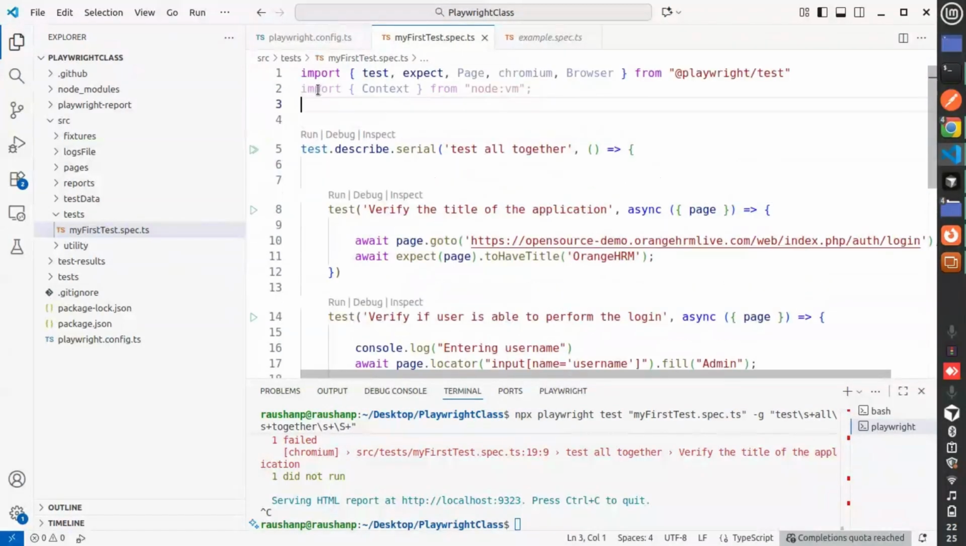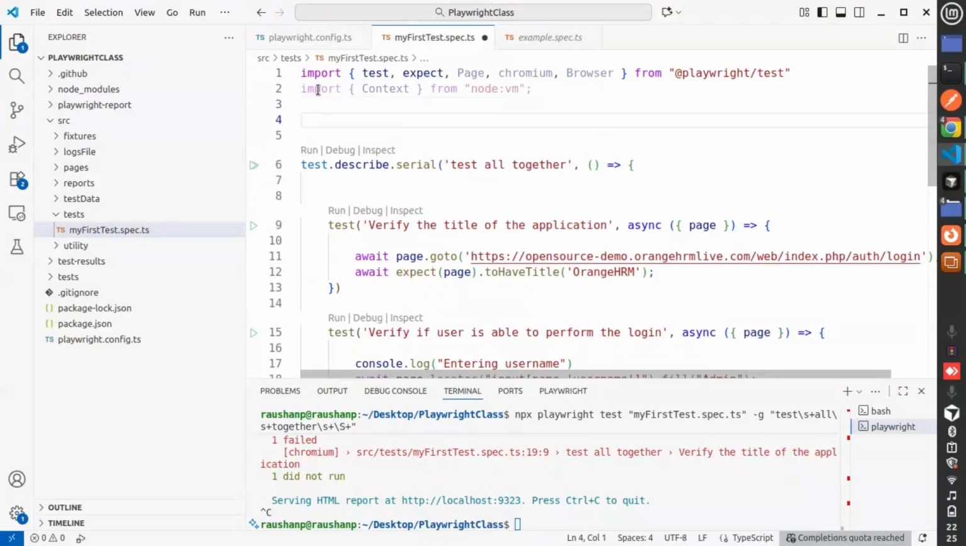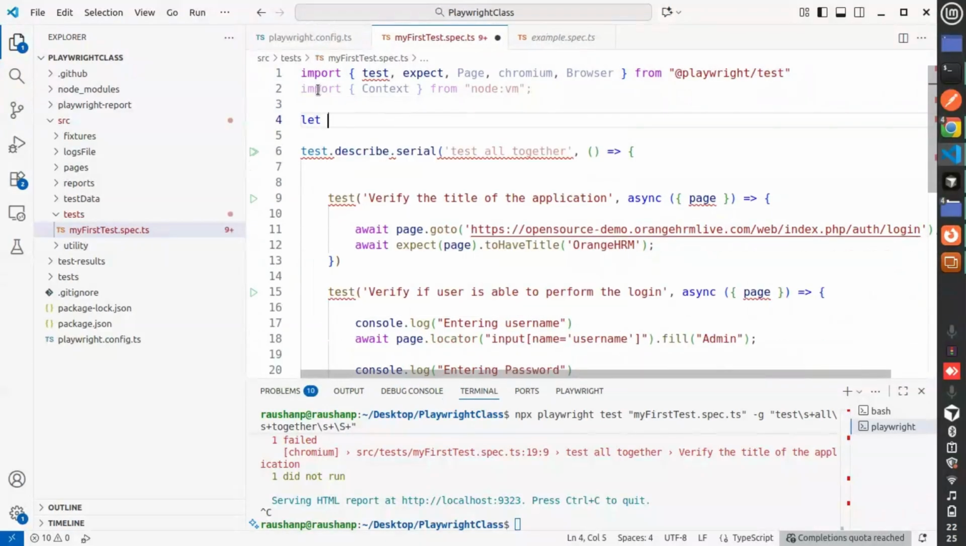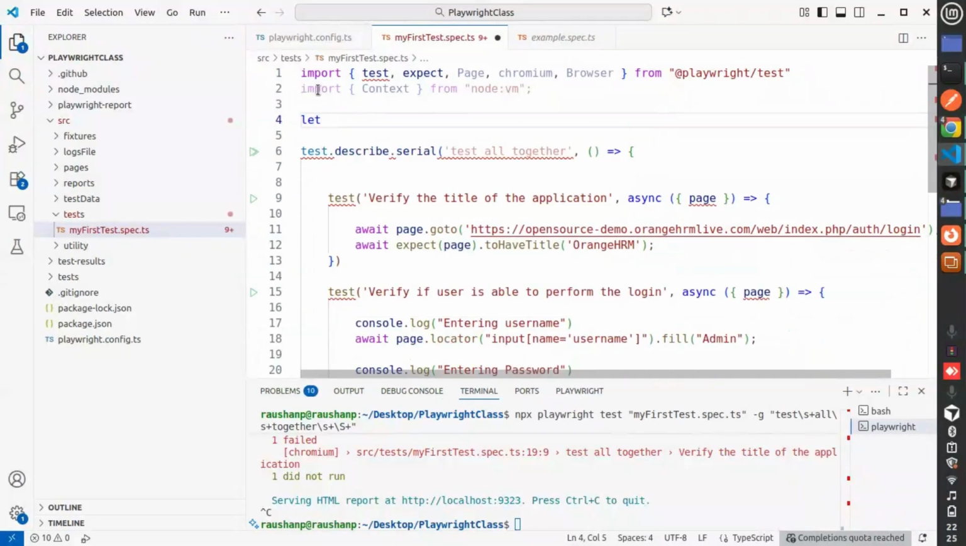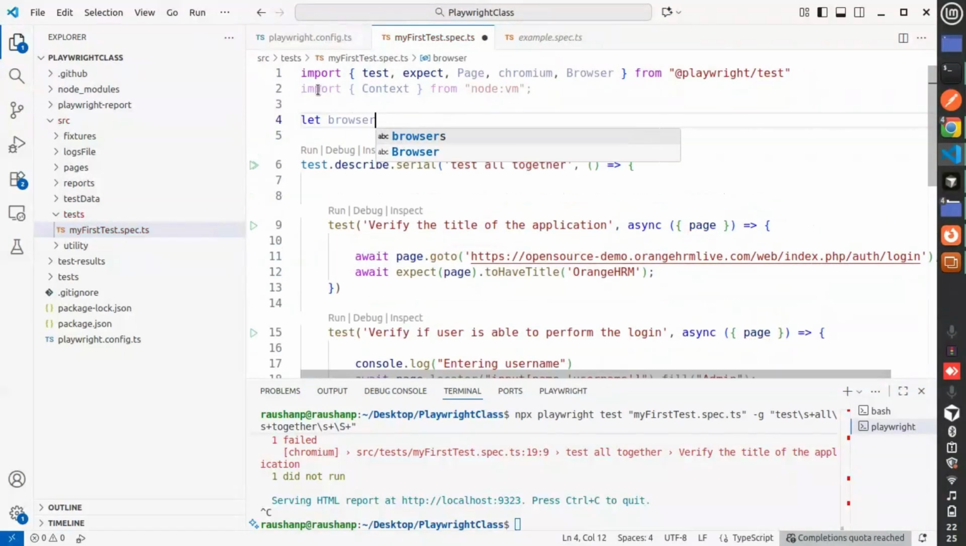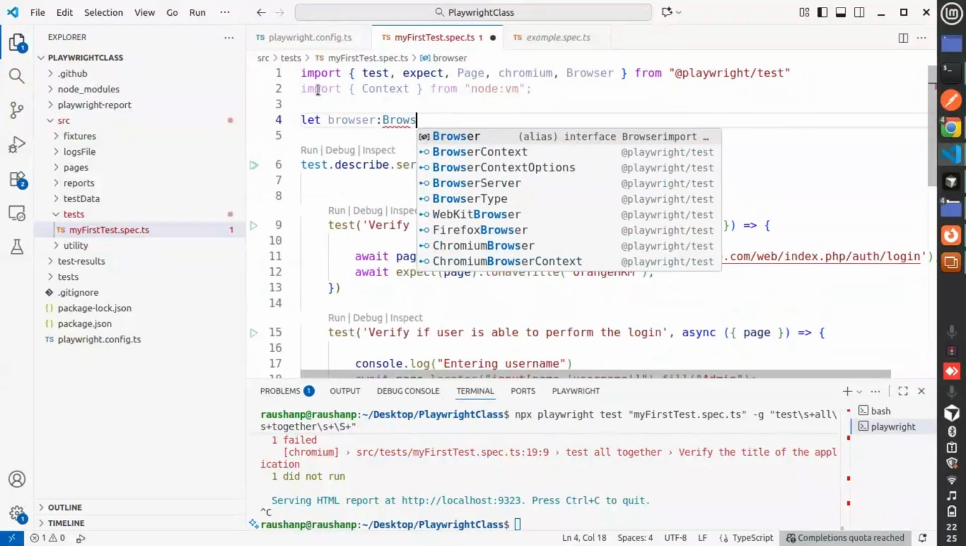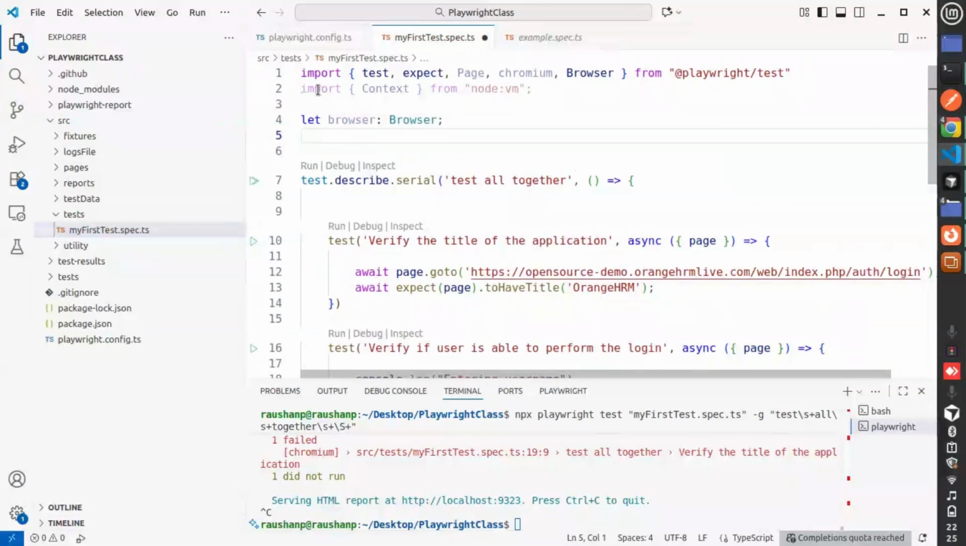So for the common page, I will create a variable with the name of browser. Now I will start the Chromium browser from here itself. I will write the code and start the Chromium browser. For that, I will say let browser is of browser type. So right now I'm defining the variable.